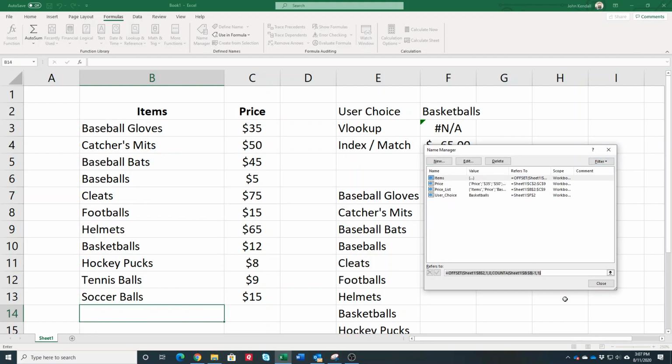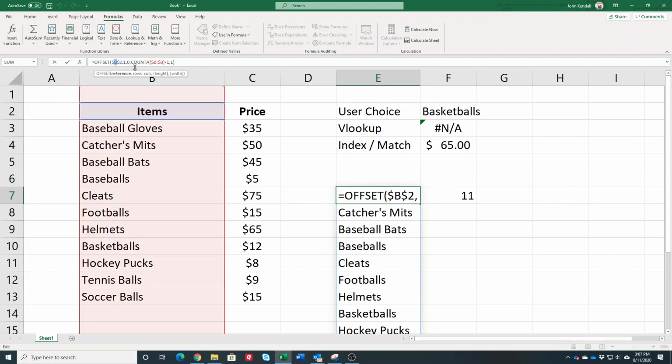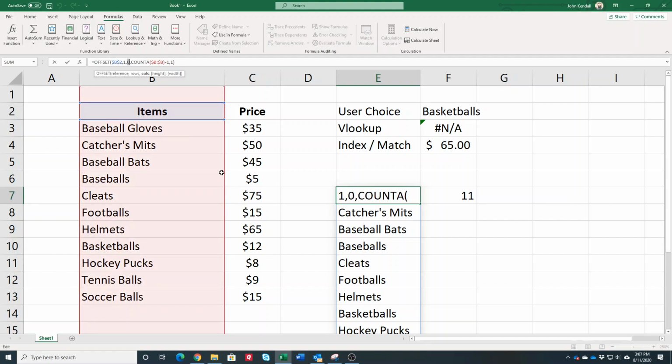All right, so now we're going to do the same thing with price and price list. For price and price list, instead of B, it's going to be C. I'm going to leave it as B because I want to show you that. So if I leave it as B, I come down 1 to start my array, but instead of a 0, I come over 1. Right? So now it's going to be starting in cell C3 right here. And then it's going to be the same thing.